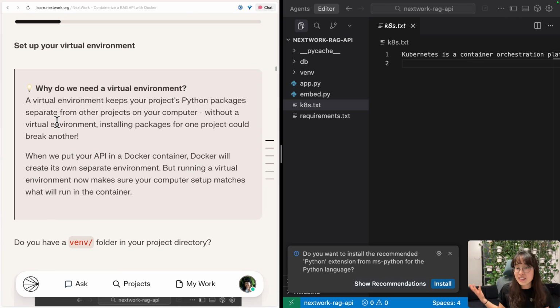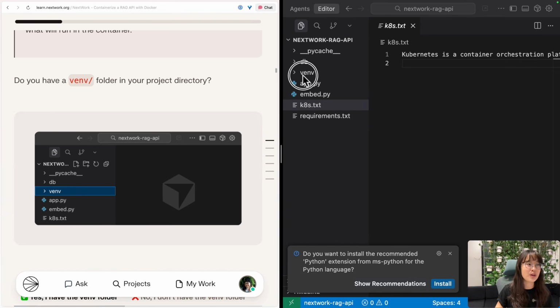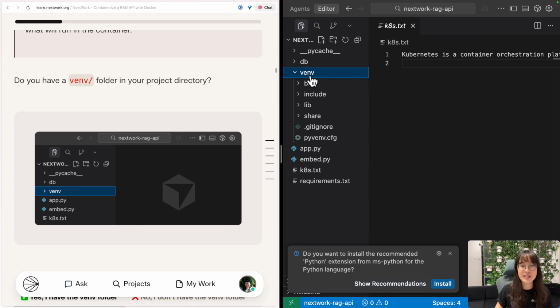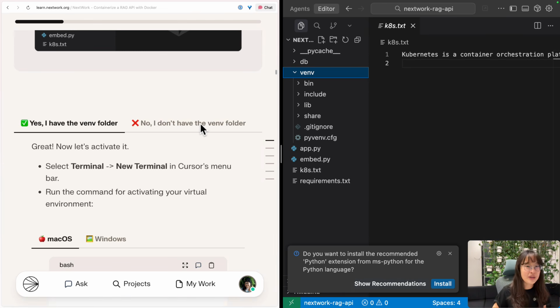A way to manage all of this is to actually have a Python virtual environment, which is basically like an isolated workspace for all of your code, and in this case for Network RAG API. To figure out whether or not you've already got a virtual environment, you simply look for a venv folder in your directory. If you can see it, that means you created it in the previous project. Well done. If you don't see it, that's okay. You can always click on this to create it.